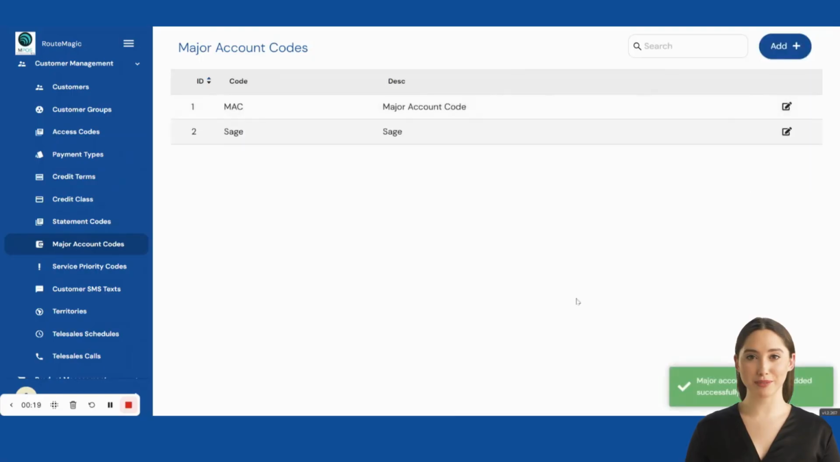Go to Customer Management, Major Account Codes. Click Add and define a code plus a description. Save. The main use case here is that you can go into a customer's accounting tab and select the appropriate major account code. This means any transactions from that customer will map to that code, easing reconciliation or analysis in external systems.